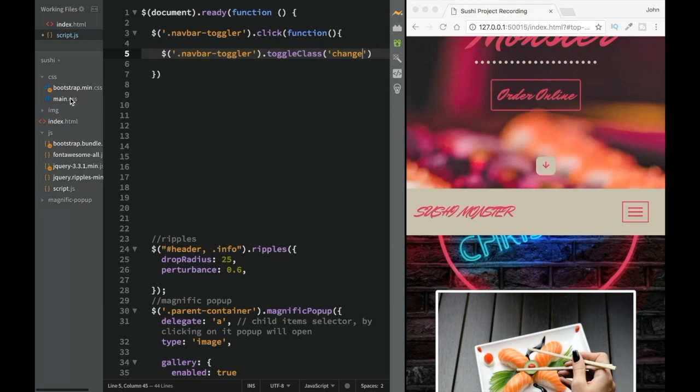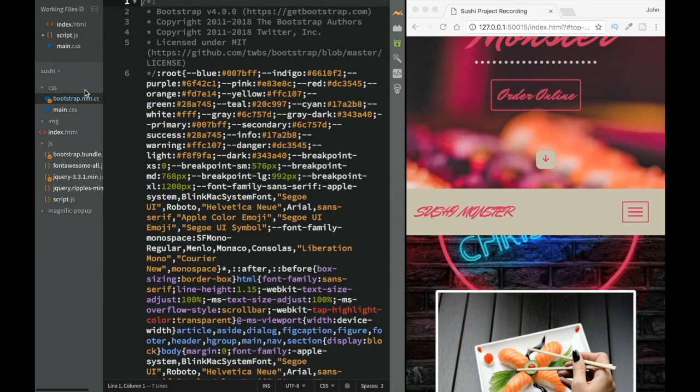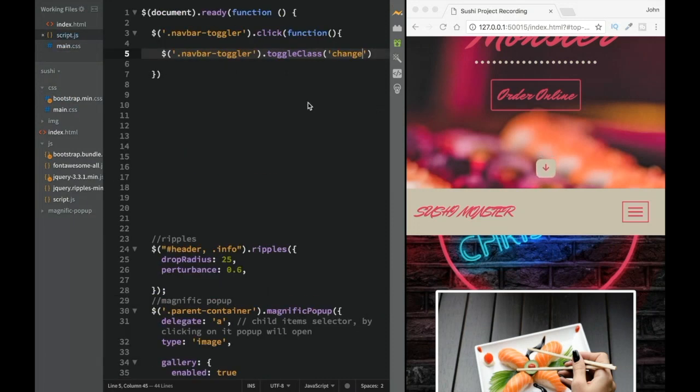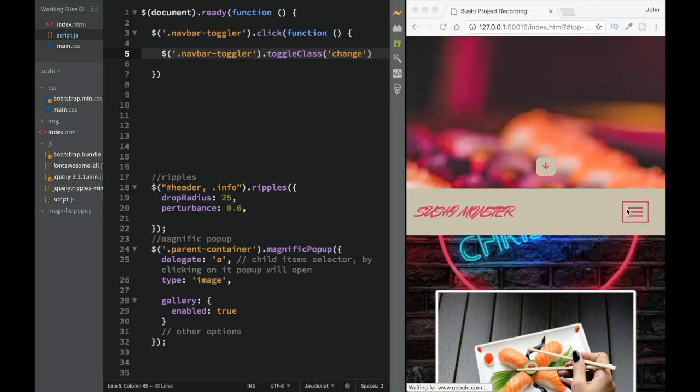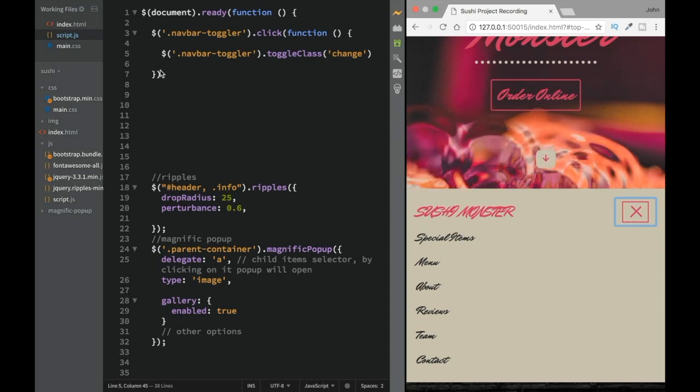If you remember, the class of change was over here, so you see change, bar 1, bar 2, and bar 3. And this is not what we wanted, we wanted main CSS. Now if we go back to script and save the script, see what happens. Once I click it, now the bars are changing. Now the transformation is happening.